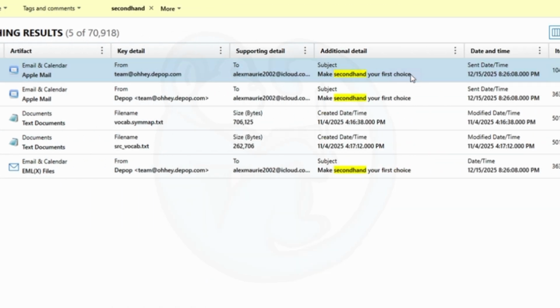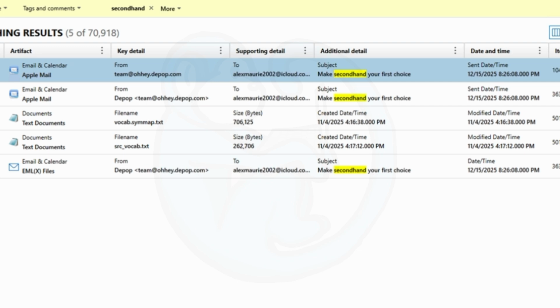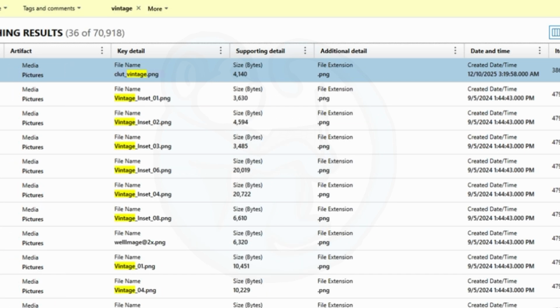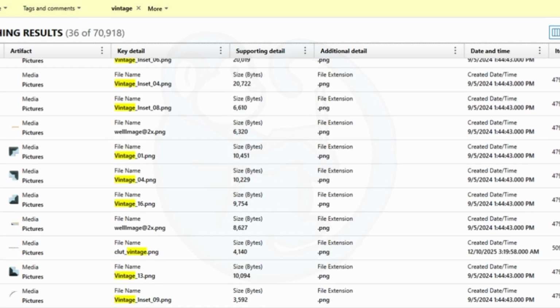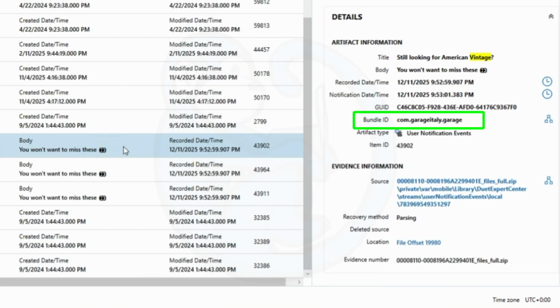Then I filtered for the phrase secondhand, which led me to an email for the app Depop, which I did notice was installed on this phone. I was led to the same app when I searched for the term vintage. Then something came up that stirred my interest: Still looking for American Vintage, which was a notification from com.garageitaly.garage, which is the Depop app.